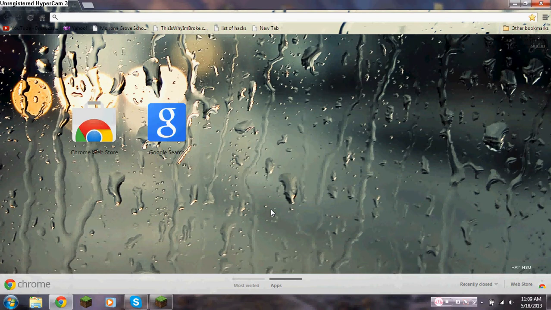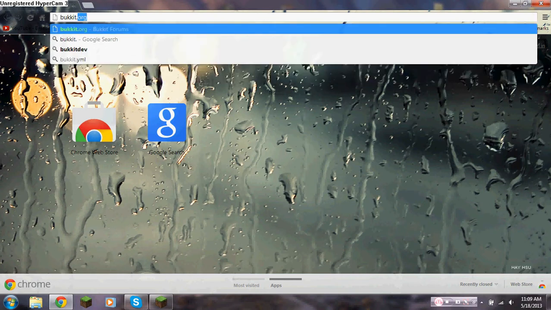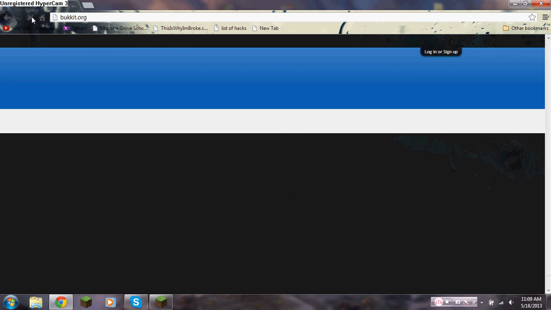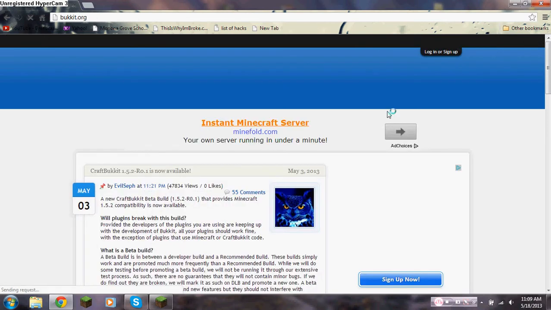If you don't know what plugins are, they're basically mods. If you know what mods are, they're modifications. So the first thing you want to do is open your web browser and type in bukkit.org. As you see, this should be the website.